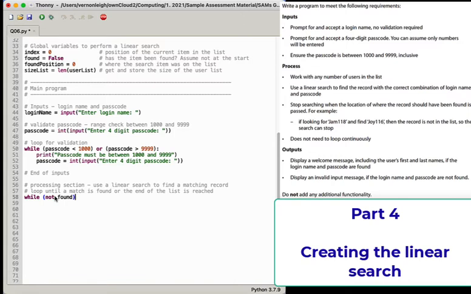So we also need to stop when we have the final position set. So we also need to stop when we reach the end of the list. So and index is less than size list. So what's happening there? So index is going to start at 0, and we're going to add 1 to it each time. So 0, 1, 2, 3, 4, 5, 6, 7, 8, 9, 10.